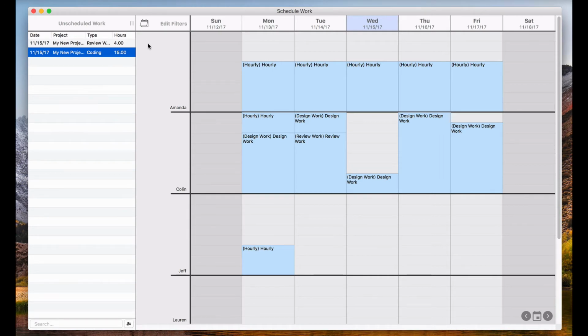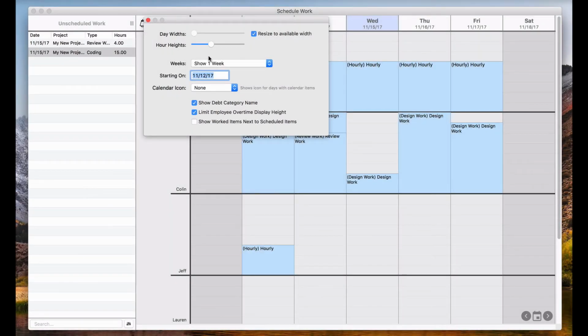Okay, so now that we have a few items on the schedule, let's go into some of the controls, filters, and settings of this window. First, as you can see, the calendar is showing 1 work week and fitting about 3.5 employees in vertically. We can change the display to fit more days or more employees by clicking on the calendar icon here. This brings up the options window.